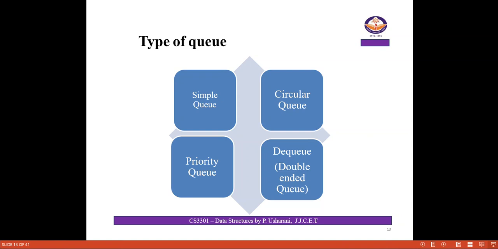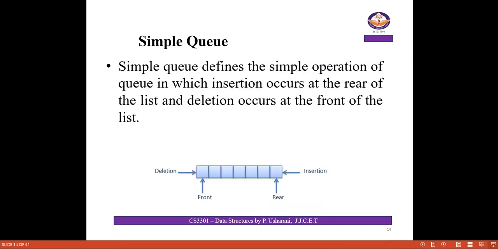Types of queues are: first one is simple queue, second one is circular queue, third one is priority queue, and last one is DQ, double-ended queue. Simple queue means the simple operation of queue in which insertion occurs at the rear end of the list and deletion occurs at the front of the list.